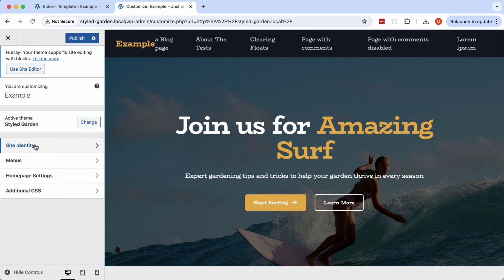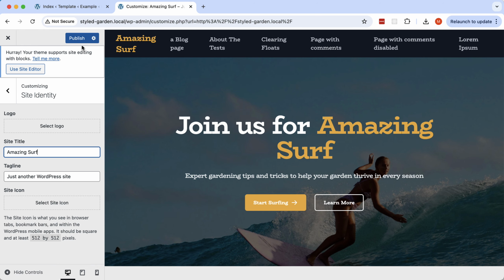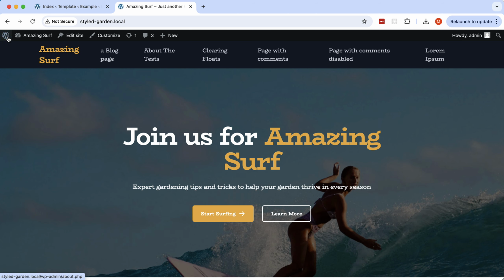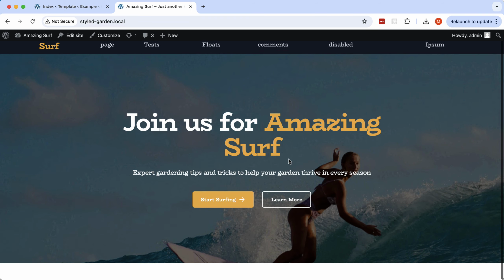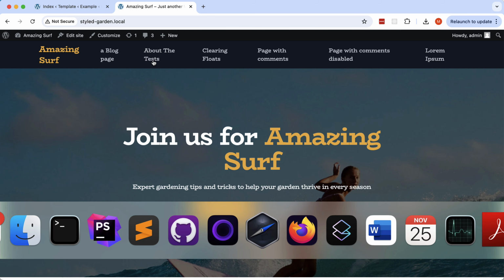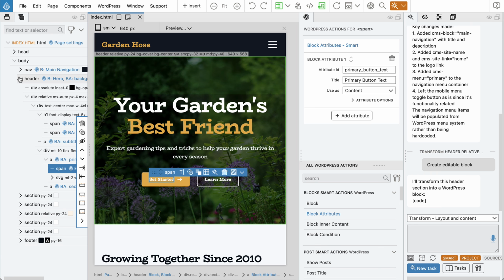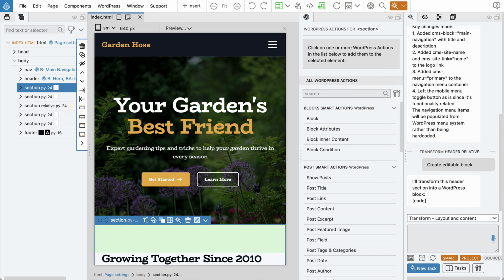Do we have site identity, site name? Let's call it amazing surf. And you see the site name showed up there. So let's publish what we have so far. And let's go back into Pinegrow. And we'll do the details, I think, at the end. First, let's just go through all the sections and convert them into blocks.